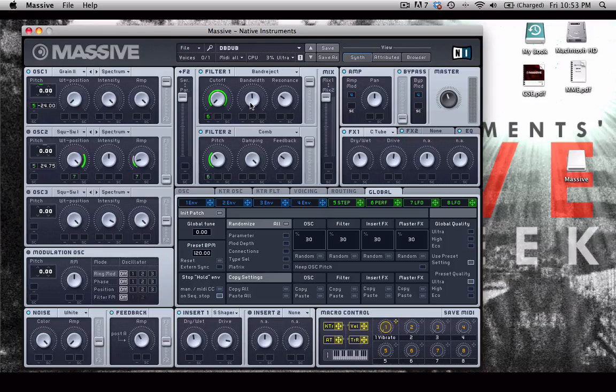So now you have Massive all set up and installed on your computer. You have your audio and MIDI settings taken care of, and now you know how to use it within your host DAW. And let's move on to the next lecture.